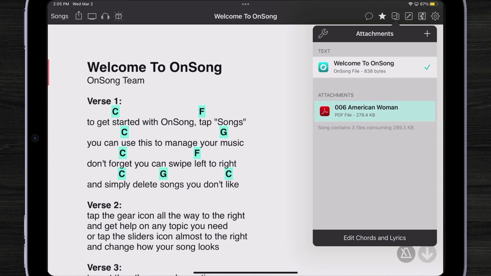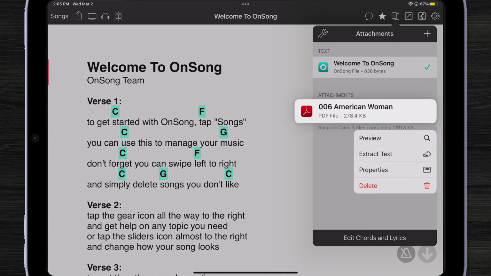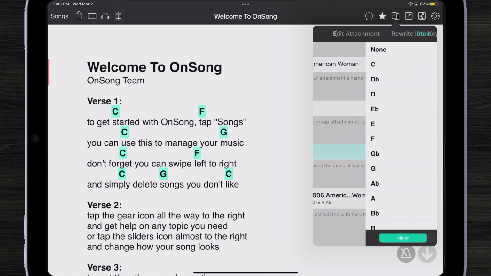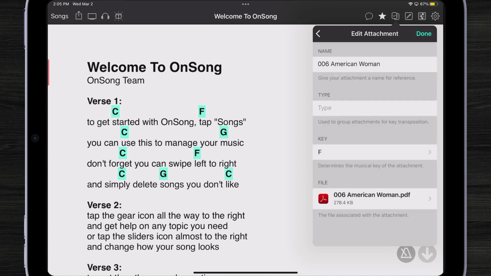I can also tap and hold on that attachment and see its properties. So this is important if you have a number of PDF files. Maybe one is in the key of F, one is in the key of C. You can come in here and choose what key that song is in. You can also edit the file.